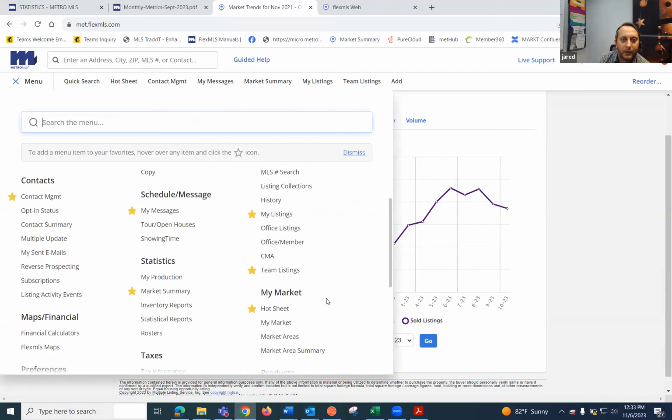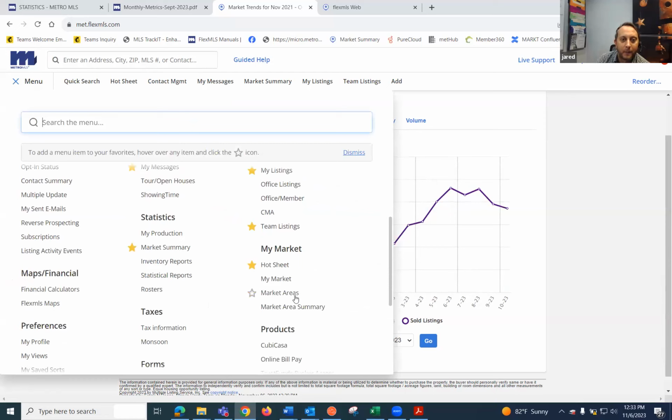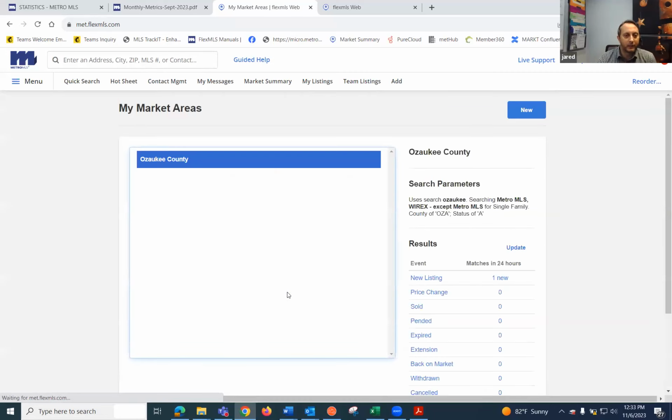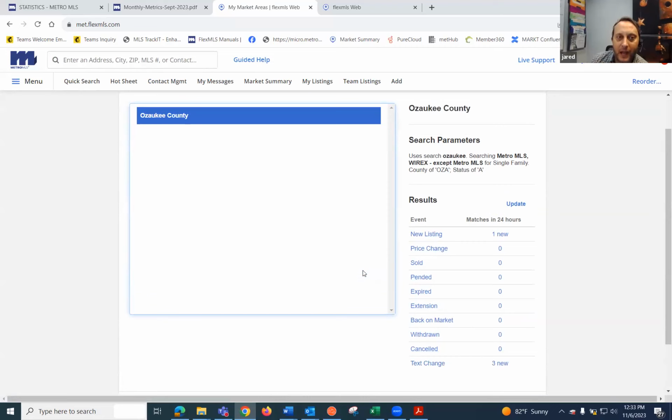We're going to go back to our menu and go back to my market. The last things we're going to look at are market area and market area summary. So I'm going to select market area. This allows me to put in a market area to keep tabs on. It works very similar to a hot sheet. You can see that right now I've got Ozaukee County selected, and I can see within the last 24 hours, I've got the new listing, price change, and so on and so forth.